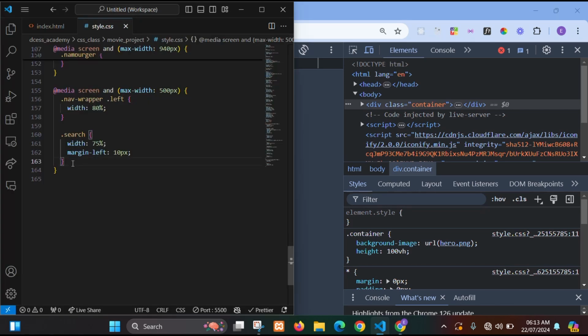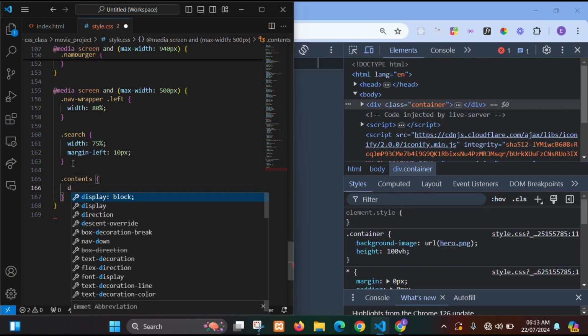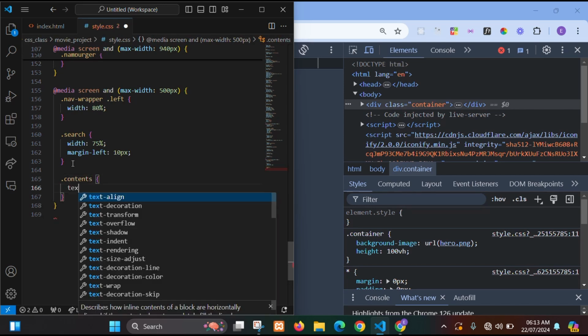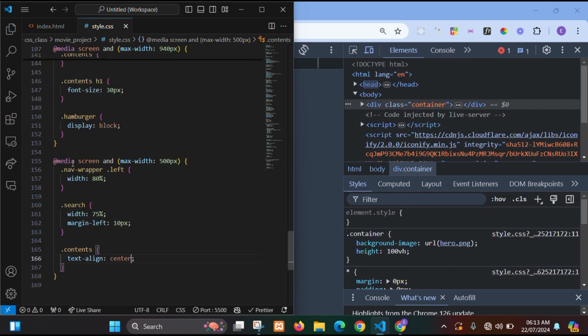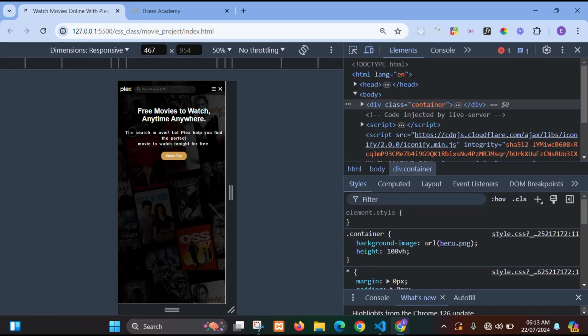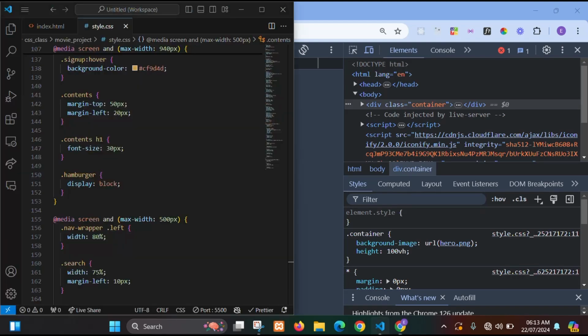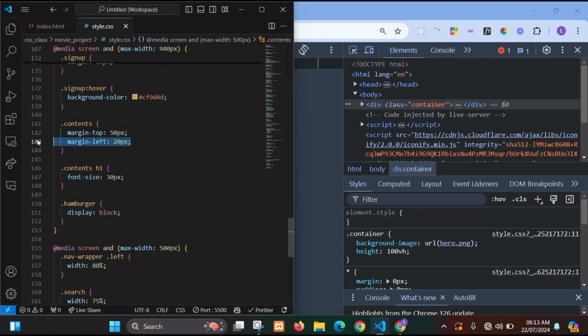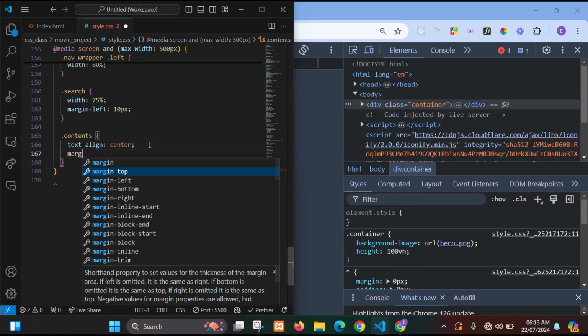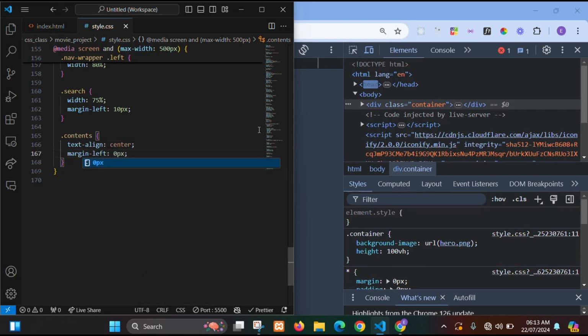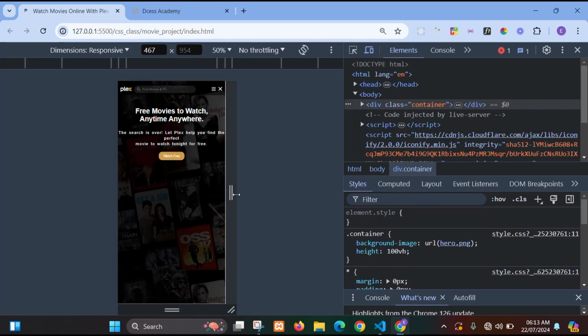So target the slash. I can now target the content. I say dot content, right? Now I will set the text align to center. Not only that, don't forget it was having a margin left. Now if I come back, you can see there was a margin left of 20 pixels. Remember, this was what we did over here, but now I can change the margin left to be 0 pixels, so that it sits at the center of the screen. That is now the center. Good.